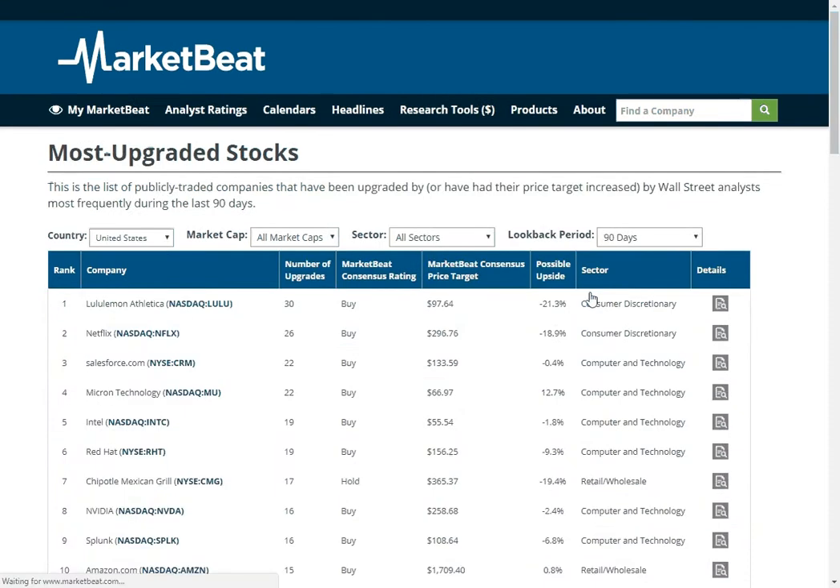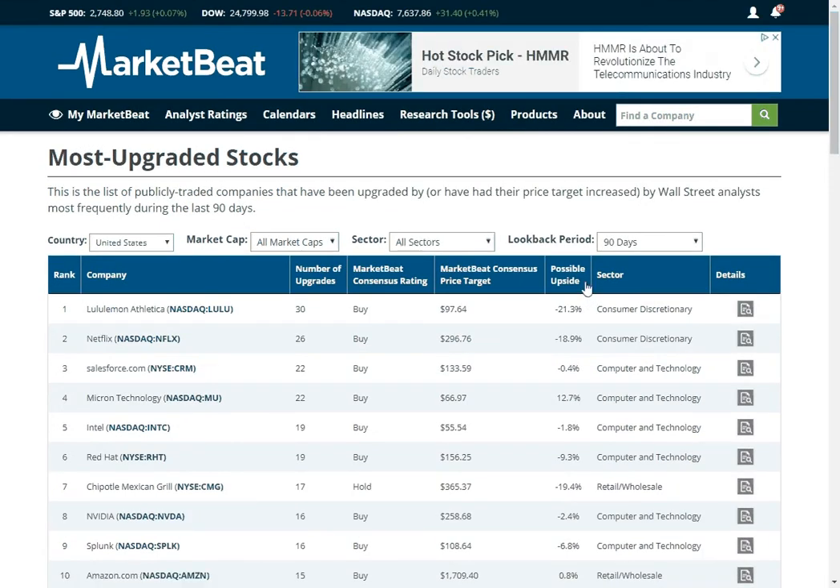We have a list of the stocks that have had the most upgrades in the last 90 days. Lululemon, I think. Yeah, we don't have one of these in our community, so I don't actually know how to pronounce it. I'm going to assume it's Lululemon. Athletica, they had 30 upgrades or price target increases in the last 90 days. Then Netflix is also up with 26 upgrades in the last 90 days. That's typically a good sign.